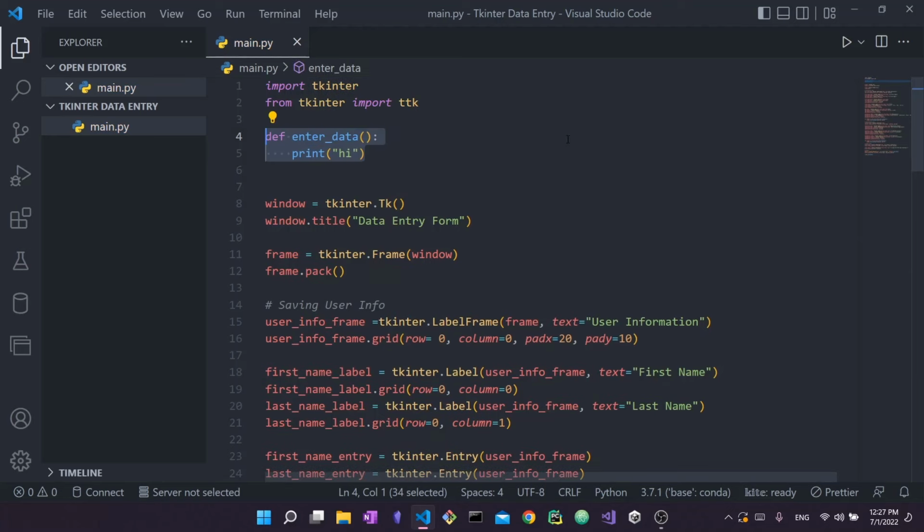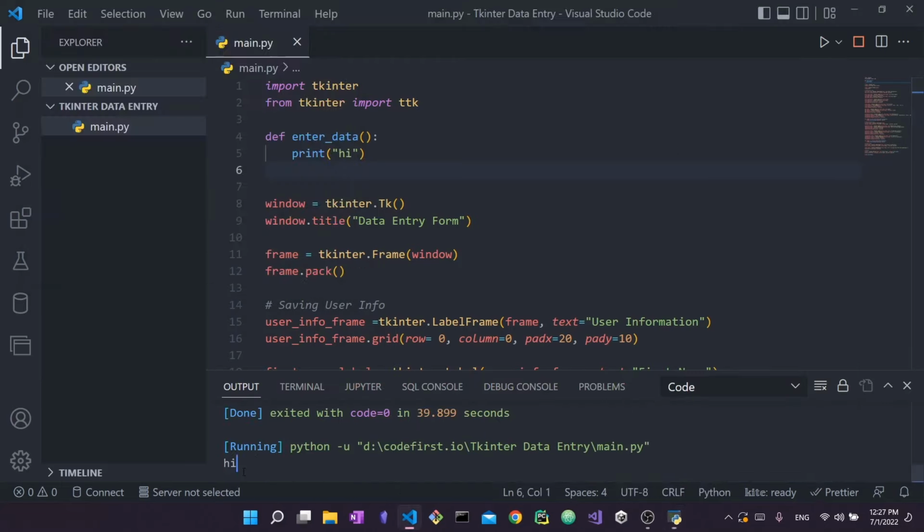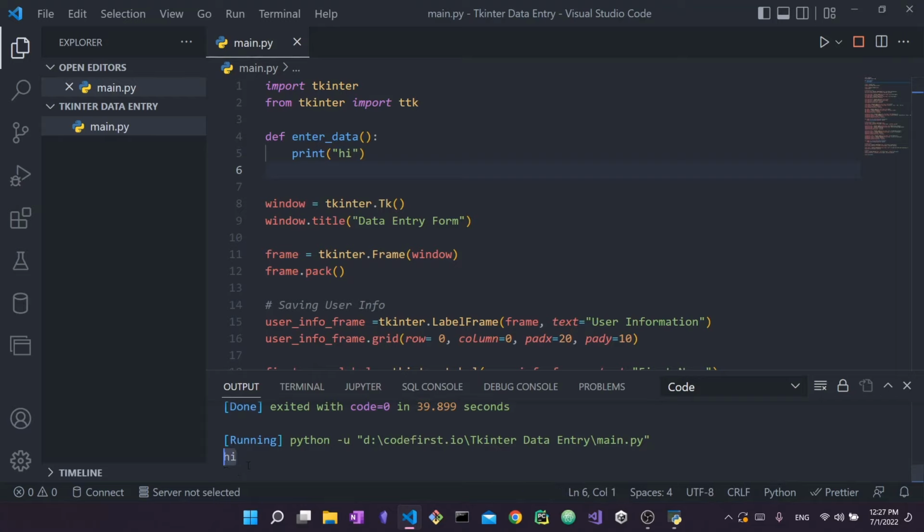So this function enter data, we can define it like so. I just defined a very simple print statement. So when the button is clicked, we're simply going to print hi. This is just to verify that this is working. So let's run it and press on the button. And you can see right here, you have the hi. Okay, so great. Now we can actually see that this function is working. When the button is clicked, this will take us to this function.